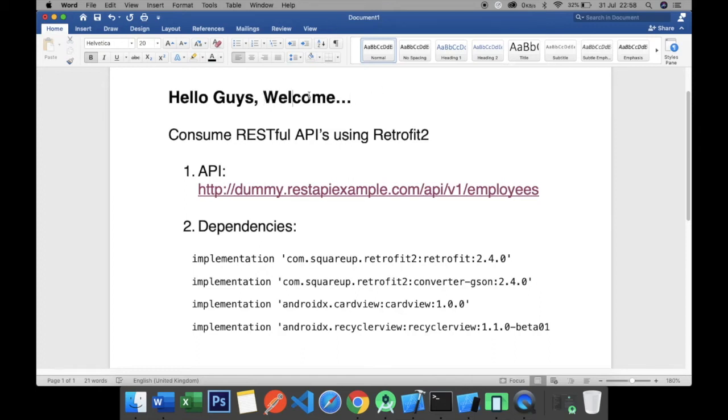So today I'm gonna show you how we can consume RESTful APIs using the third-party library called Retrofit in Android. Here we have the dummy API. It's basically a URL that gives us the result in JSON format, and I'll use the Postman app to test this API. Let me show you.